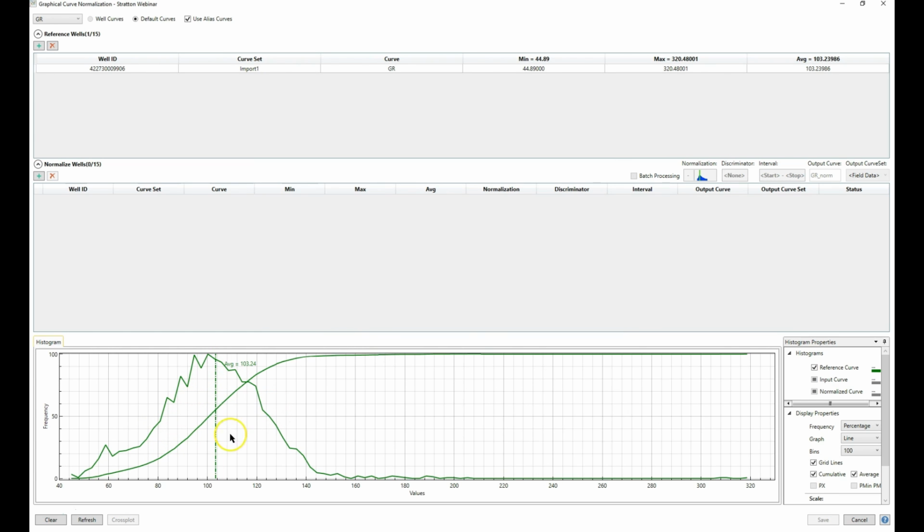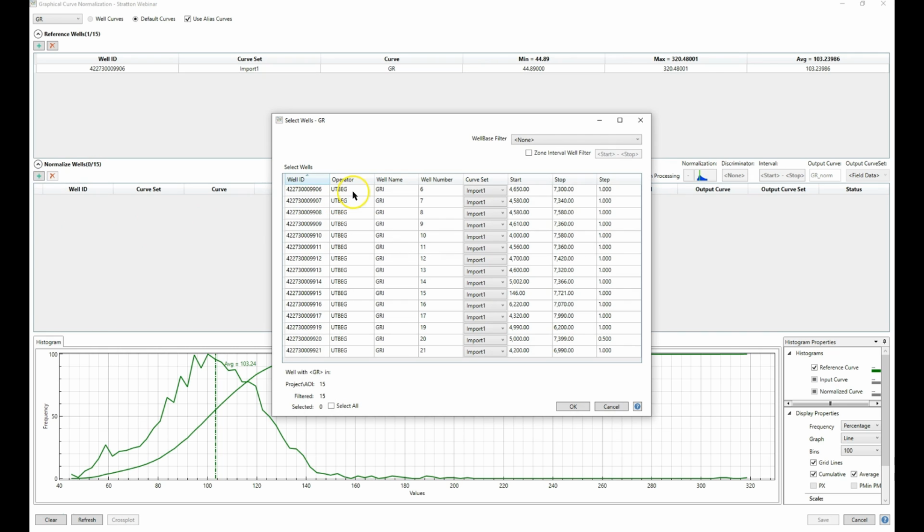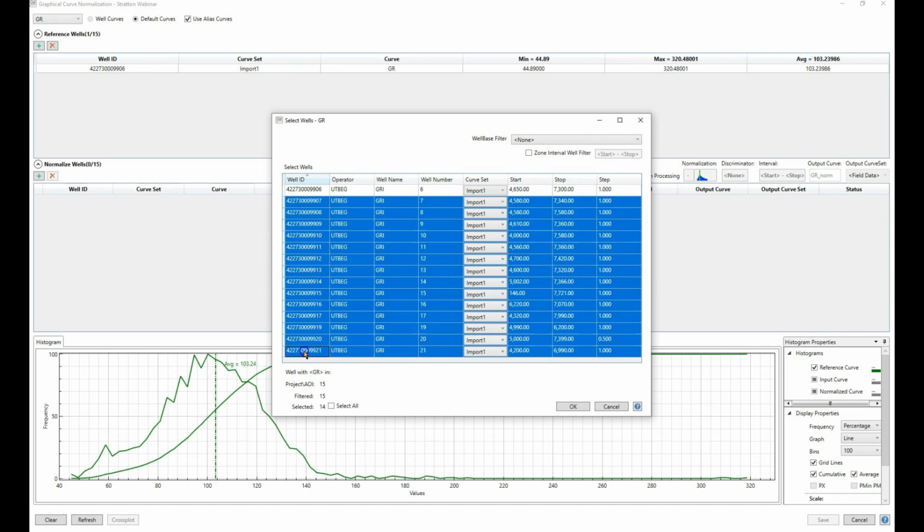So there's the histogram and the cumulative frequency curve. Then our list of input curves or output curves or normalized well curves. Again, you can filter those on a well list. But we'll take everything from GRI 7 all the way down to GRI 21.